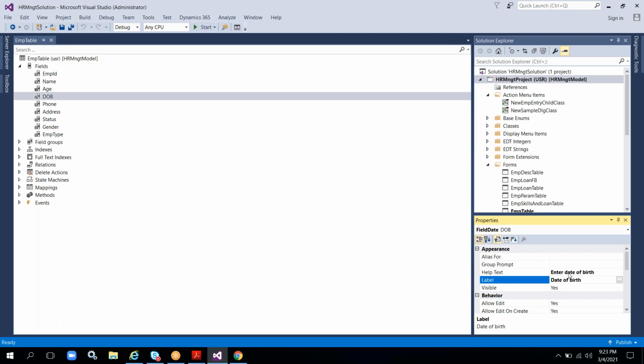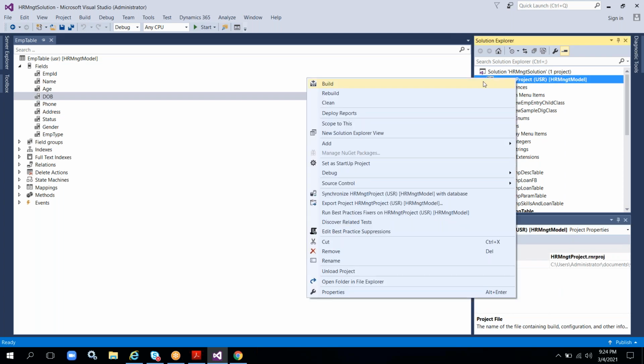So this is the big issue here. If you type text directly in the labels and help text places, after importing there will be a lot of issues. So we need to create label IDs. First of all, to create a label ID, we should create a label file. Okay, I'm creating the label file here in the project.